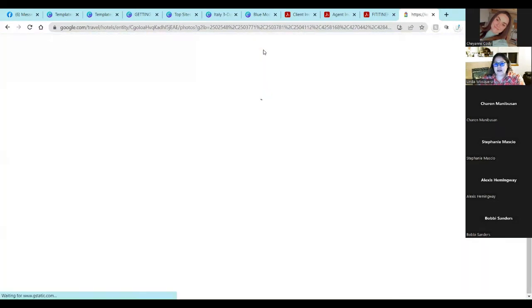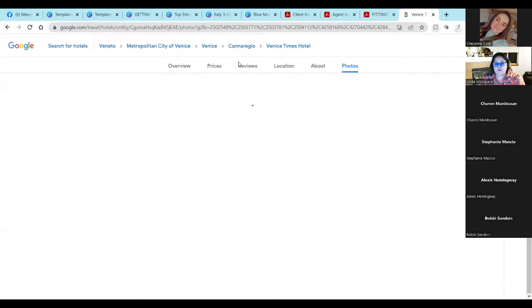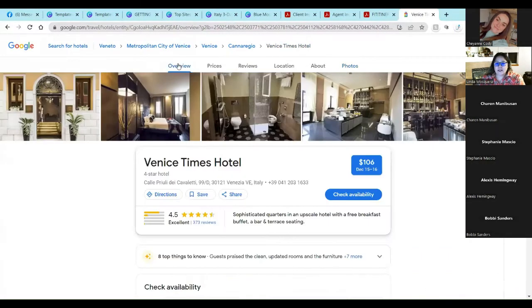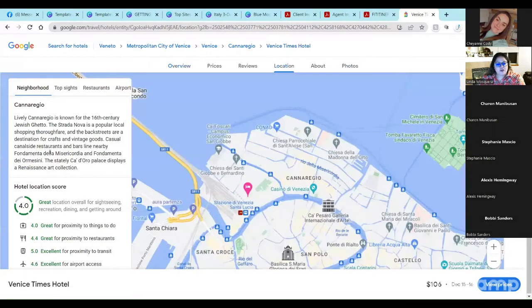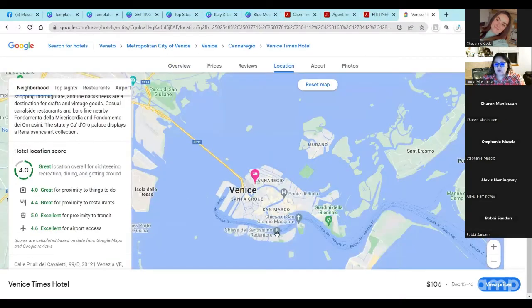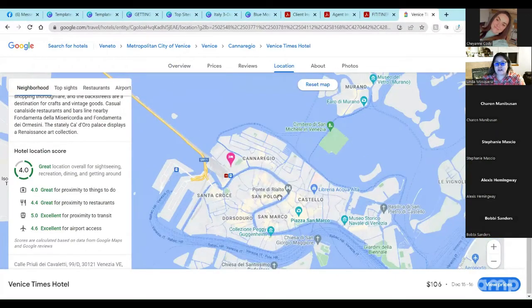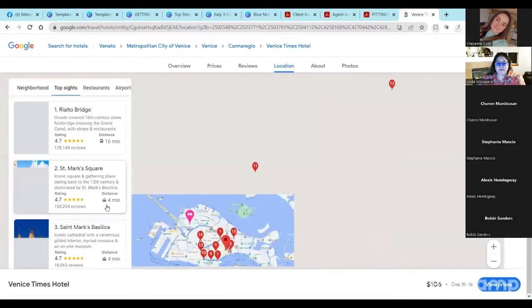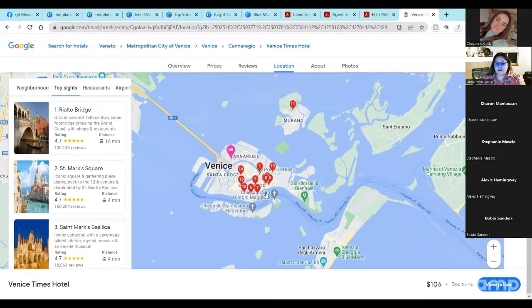This is going to generate a page that Google already has created for an overview of that hotel, which is going to provide you photos. It's also going to provide you location information. So it provides you neighborhood information, and it provides you a quick little map of the location. So what I did is I went to top sites. They wanted to know what was around the hotel.